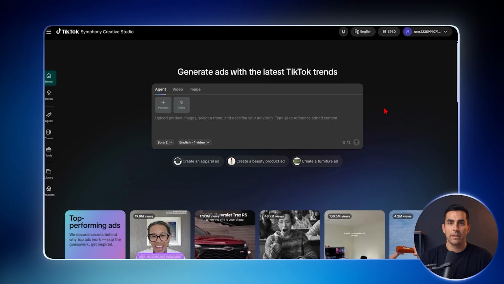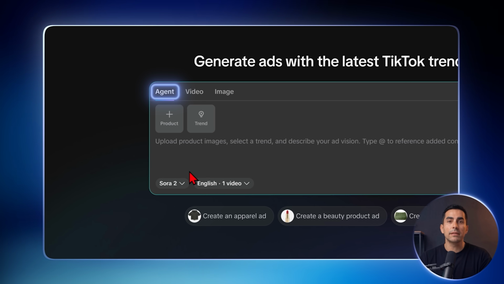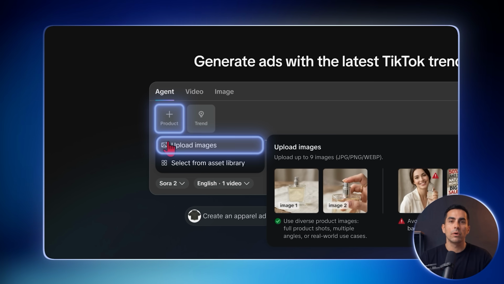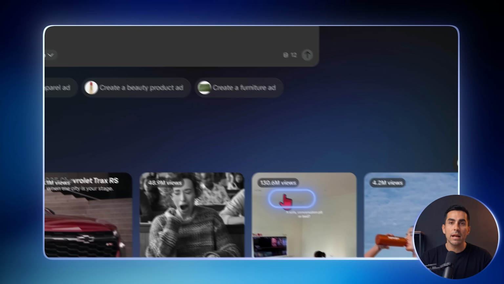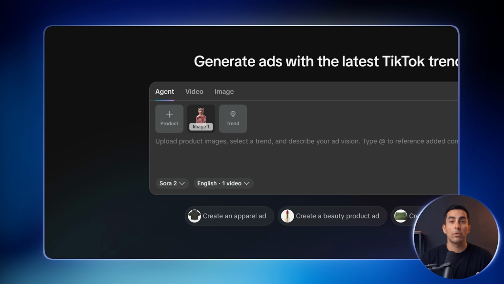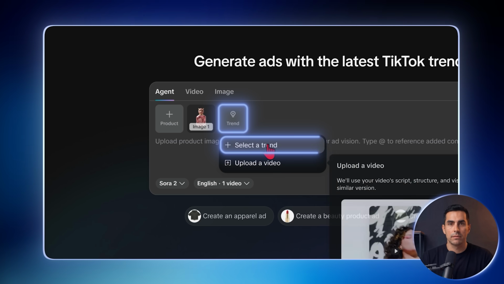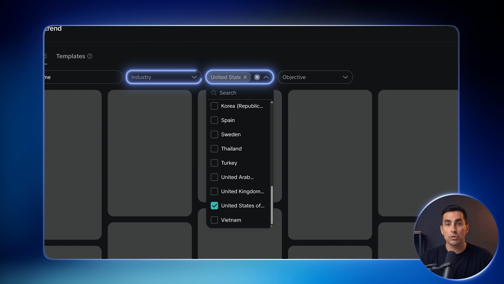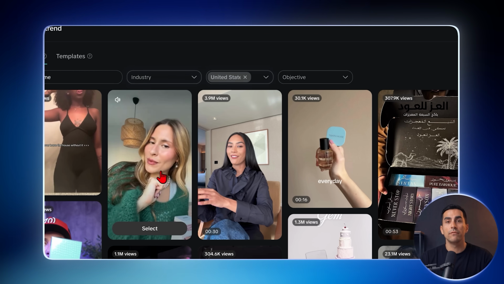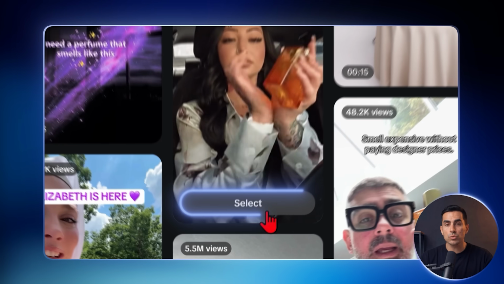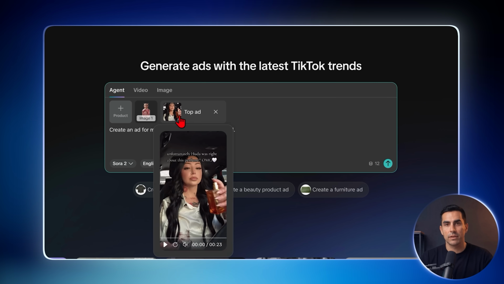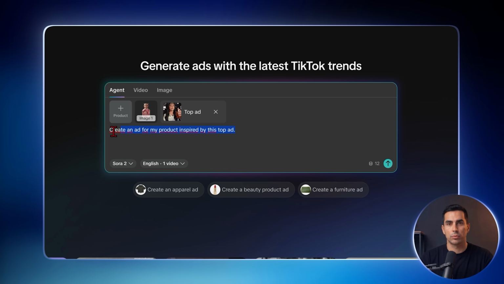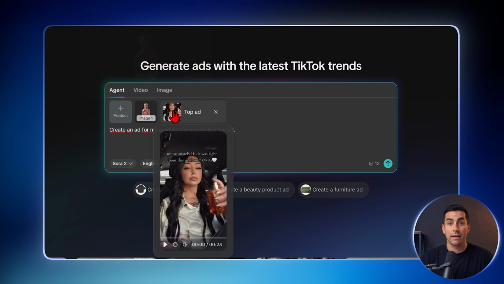I'll show you how to use it in a moment, but first, let's go back to Symphony, because Agent Mode is the feature that made this tool worth including. With Agent Mode, we can upload a product image and use trends instead of manually trying to write a viral-style prompt. Click Select Trend. Here, we can filter by the region or industry we care about, and it will show us viral videos related to that product. When we choose one, Agent Mode automatically creates a video similar to the viral video we're trying to recreate, but with our product as the main focus.